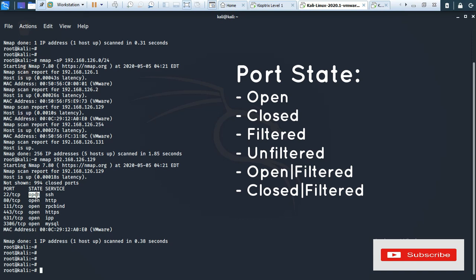Then we have the closed state. A closed port is accessible, meaning it receives and responds to Nmap probe packets, but there is no application listening on it. Because closed ports are reachable, it may be worth scanning later in case some open up. Administrators may want to consider blocking such ports with a firewall. Then they would appear in the filtered state, which is discussed next.